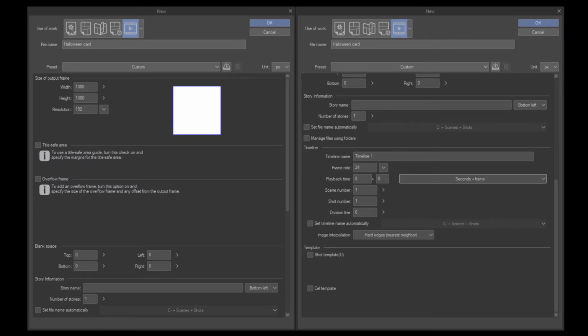First, let's create the canvas. I decided on a square canvas of 1080 pixels that will work great in social media. And also I chose a timeline of 24 FPS with a length of 8 seconds, but we can change it later, so don't worry.